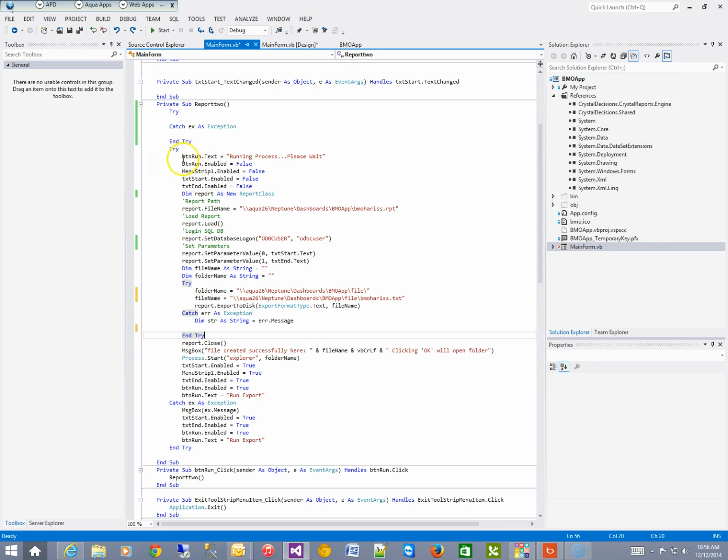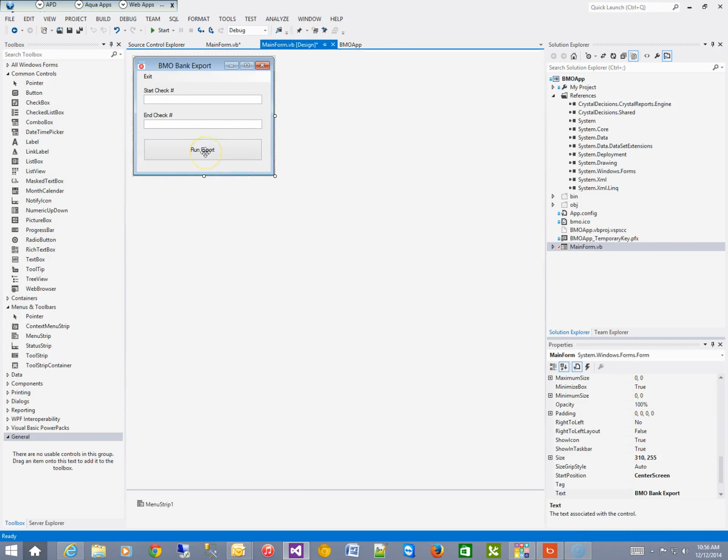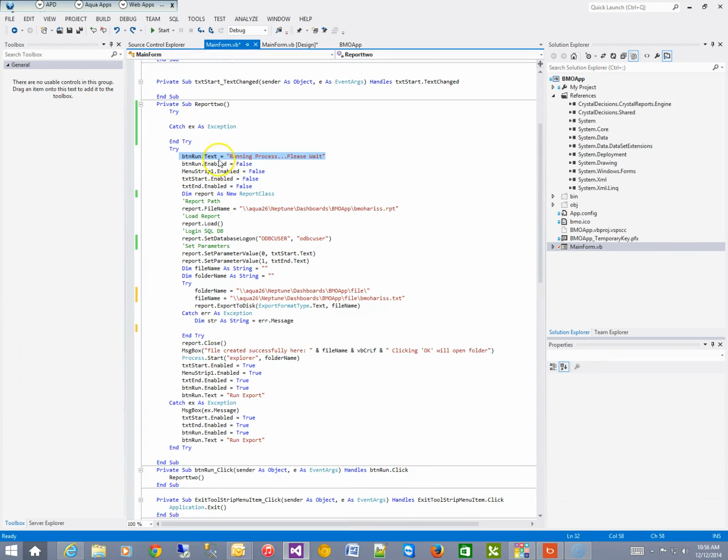So this whole function basically takes the button, which currently has run export on it. As soon as they click it, it changes the text to running process, please wait. It's just a real simple trick. Instead, we could put a fancy pop-up spinner or whatever, but you don't really need to do that. People just need to know what's going on. And so changing the message immediately, and then disabling the button, disabling the menu to exit, disabling the start text and end text from anything happening in it, anybody entering anything.